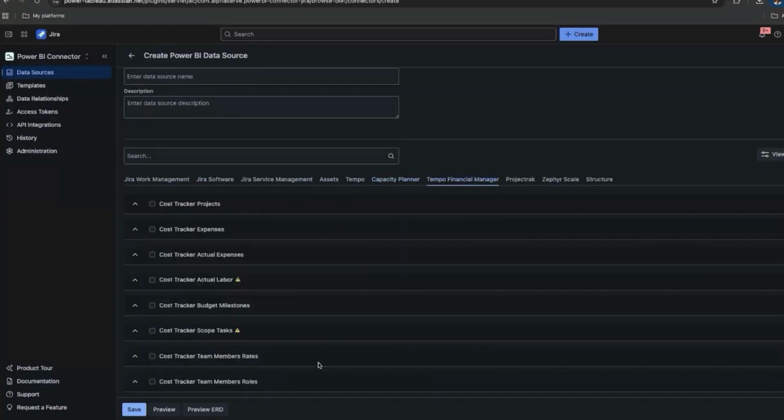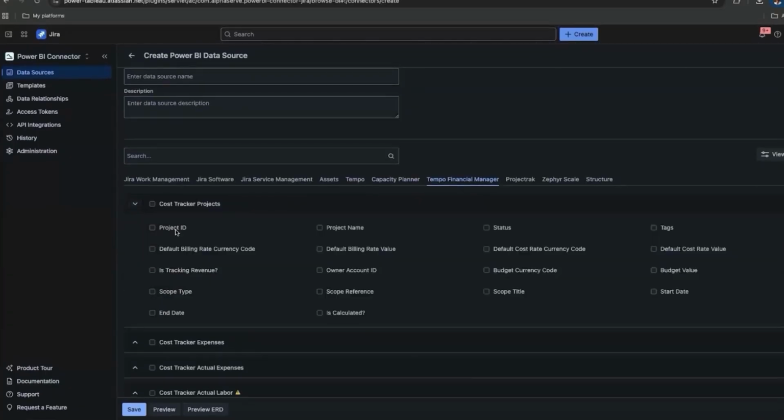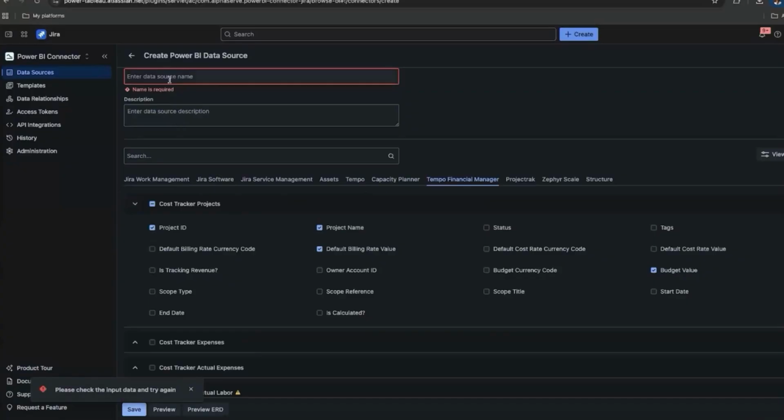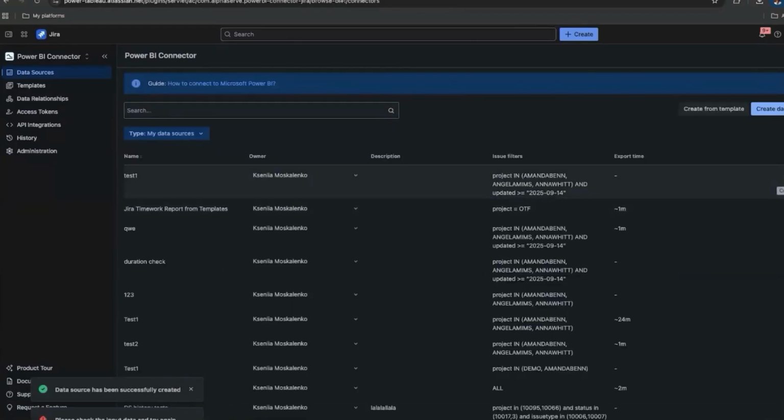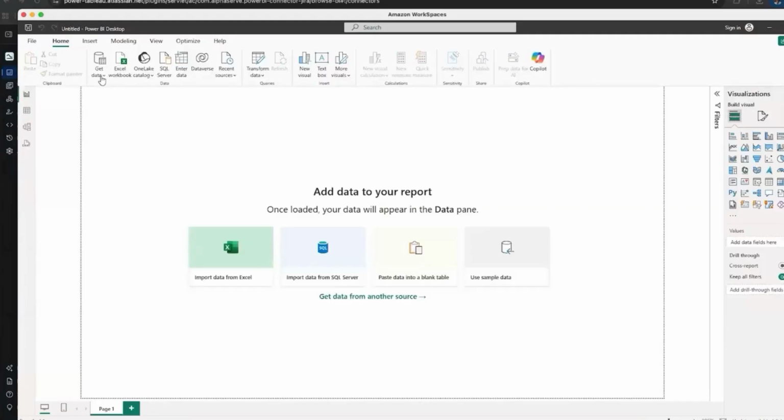And again, we have plenty of different tables with various data. But since we're building a project level, portfolio level report, let's concentrate on these items. So we click, I need to give it a name. We click Save, then we copy the link, and we move to Power BI.